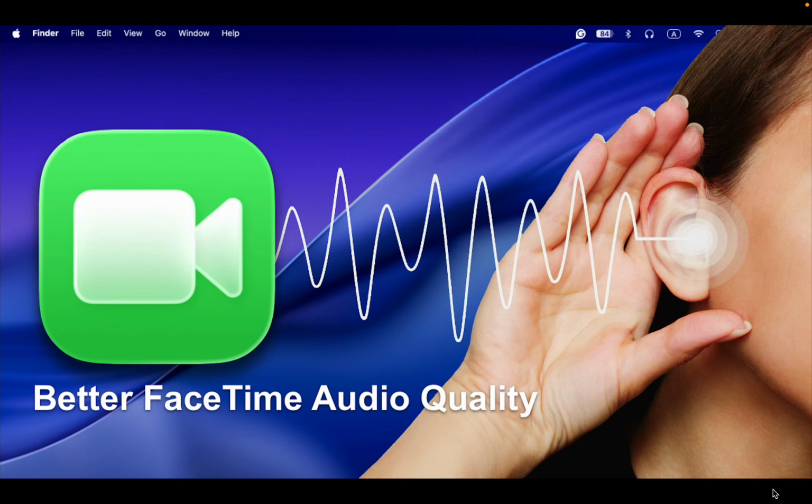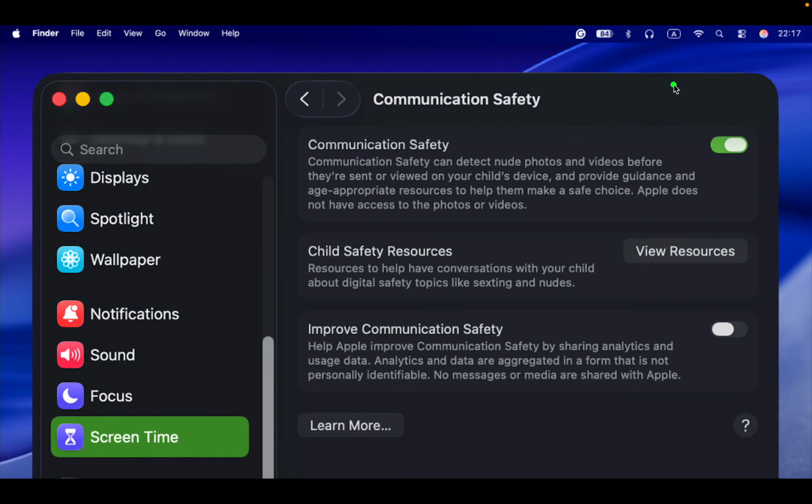Better FaceTime audio quality. According to Apple, Mac users who update to Tahoe 26.1 will see better FaceTime audio quality in low bandwidth situations. So if you are making calls in areas with poor signal or a weak Wi-Fi connection, you should experience better audio quality. Communication safety and web content filters are designed to block certain websites and are enabled by default for existing child accounts aged 13 to 17, depending on your country and region.